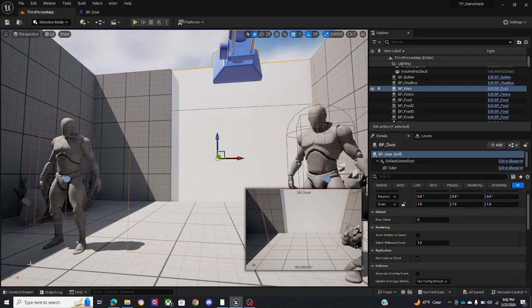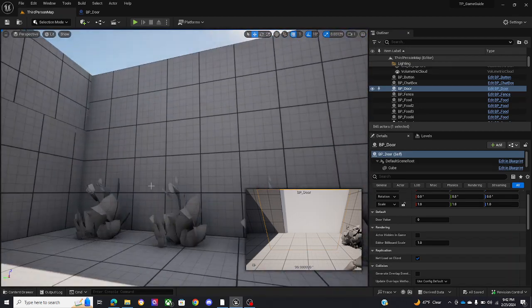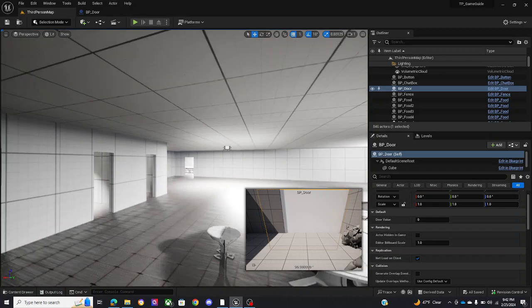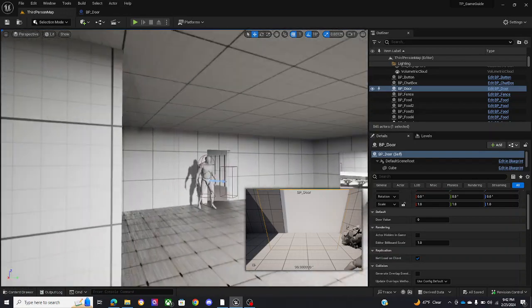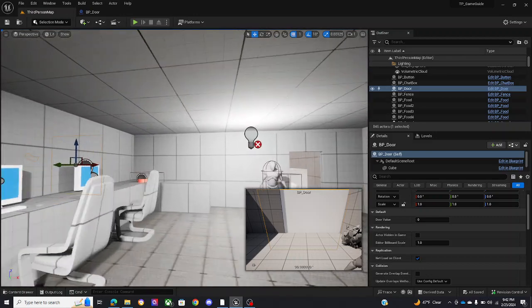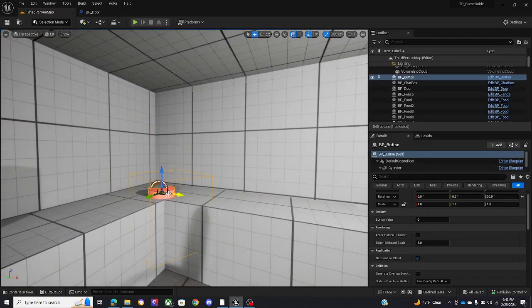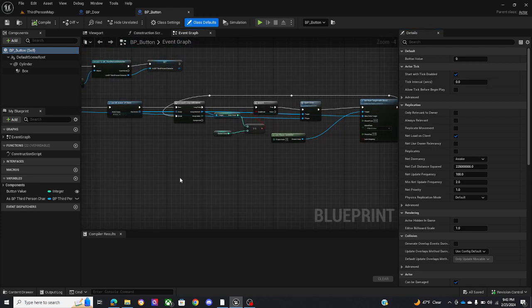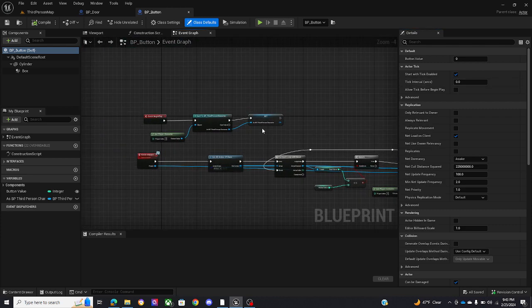This is connected to the button blueprint that's in the control room, which I'm going to go to. Which is right here. And here's my reference to the player.